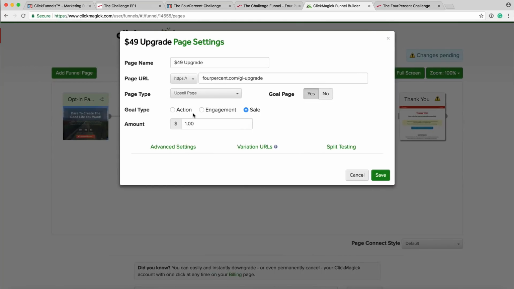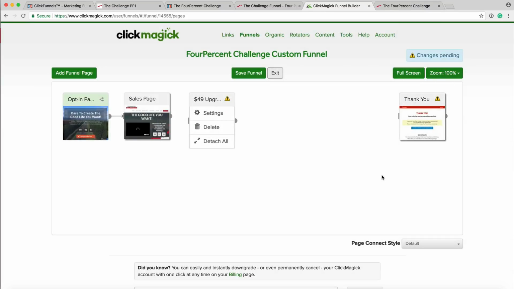So the action on this page becomes a sale for the previous page. Make sense? When they land on this page, that means that they have paid $1, and so I can track it. It's a goal page, right? So make sure you have it selected as goal. I'm going to click on save. Okay, perfect. So we can connect these. Make sure they're all connected.